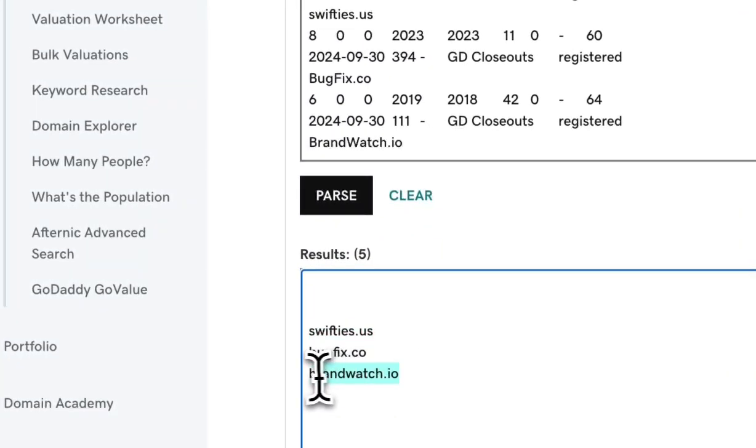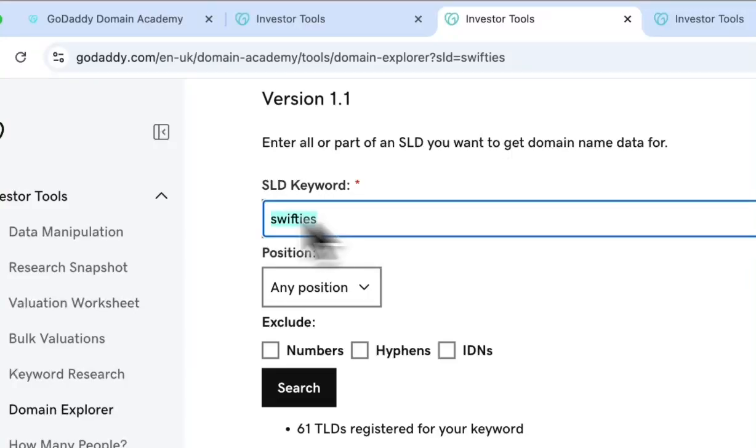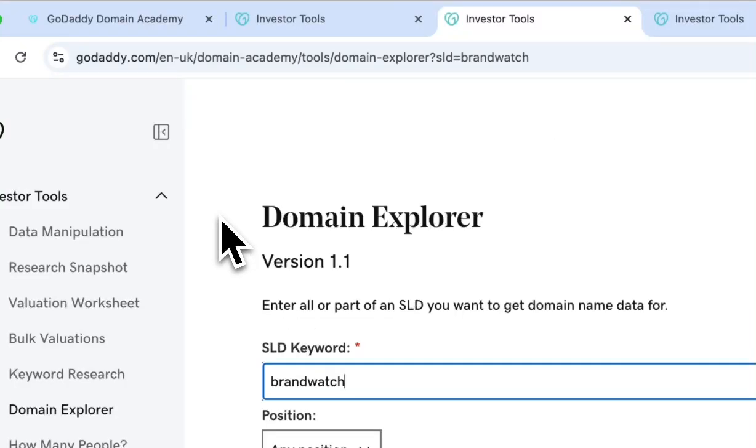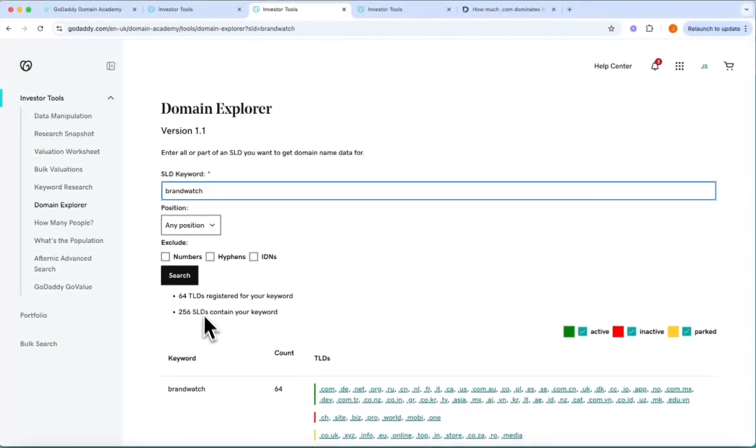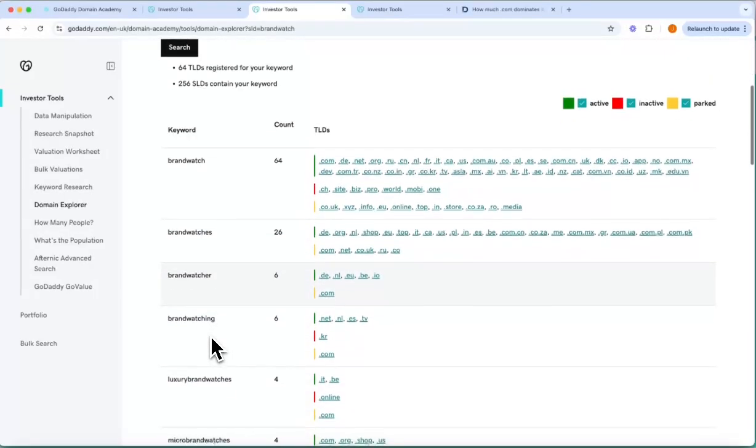And let's take a look. We'll take a look at one last one. Brandwatch.io. We're going to do the same thing. We want to kind of see what TLDs are in use and how many people might want to upgrade their name. So let's see what we've got.